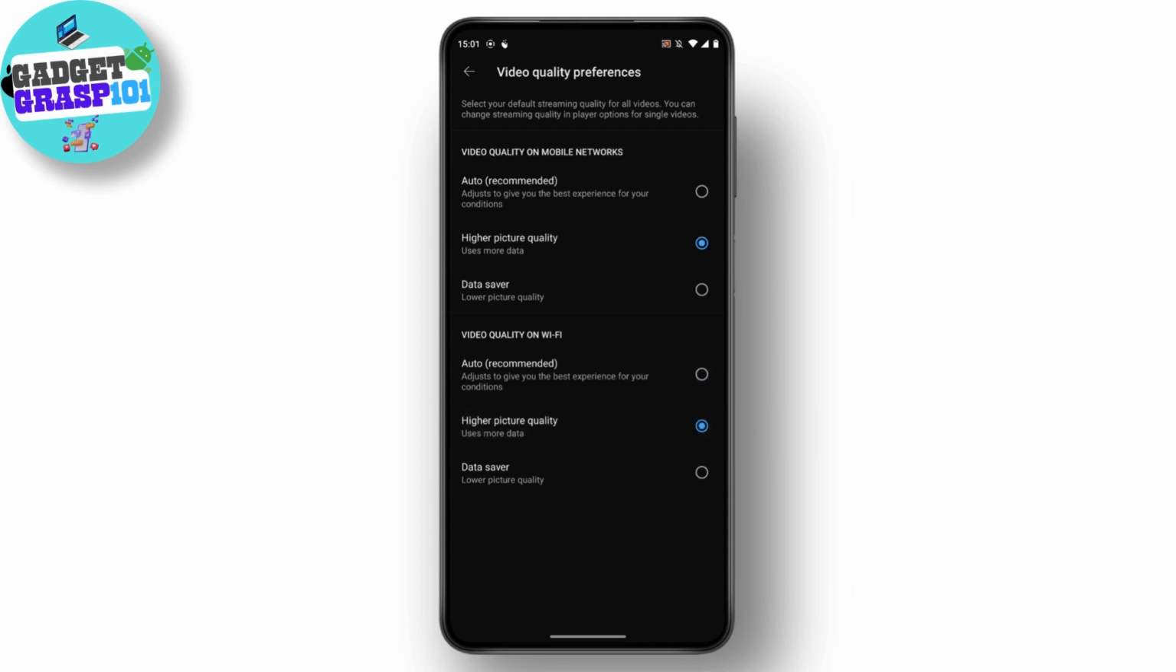And after changing this option, you should disable your auto video quality from 480p and set it at HD as default on YouTube. So that's it guys, this is how to disable auto video quality 480p on YouTube and set HD as default.